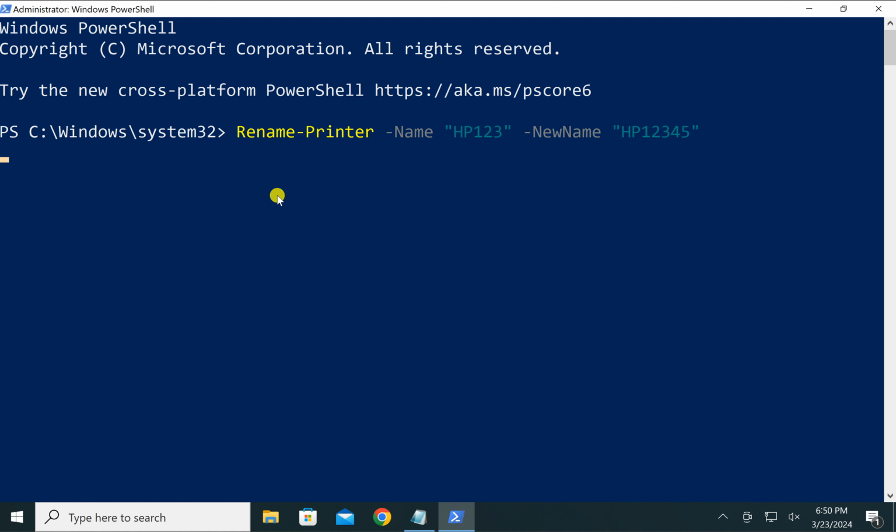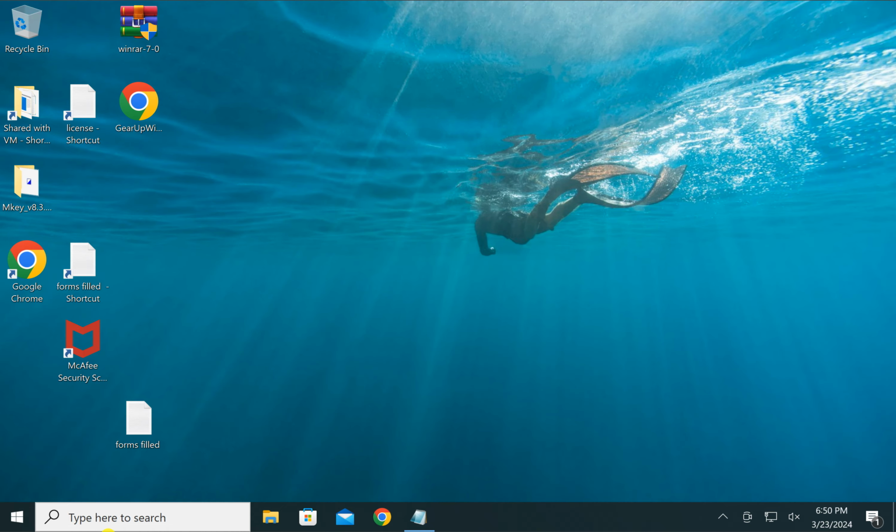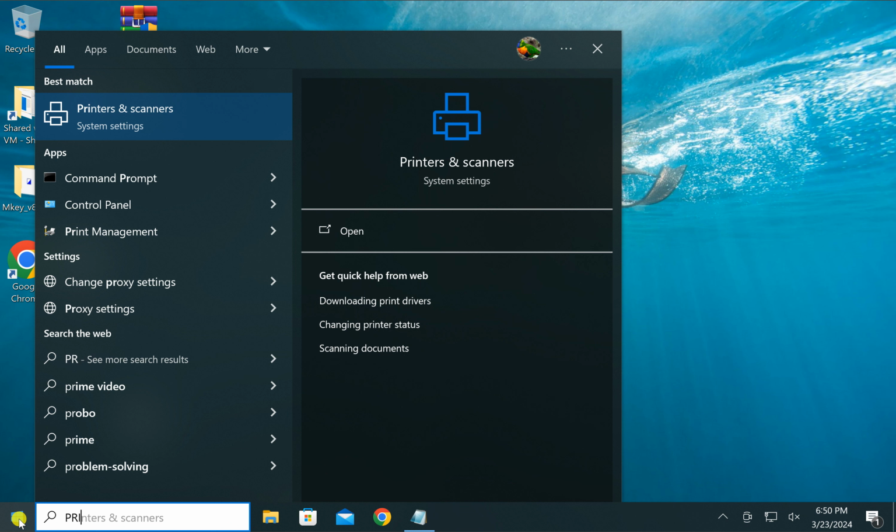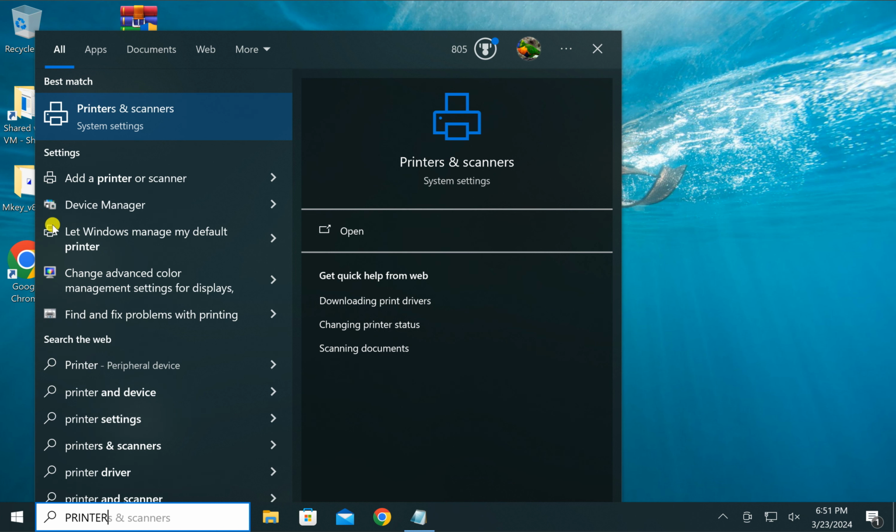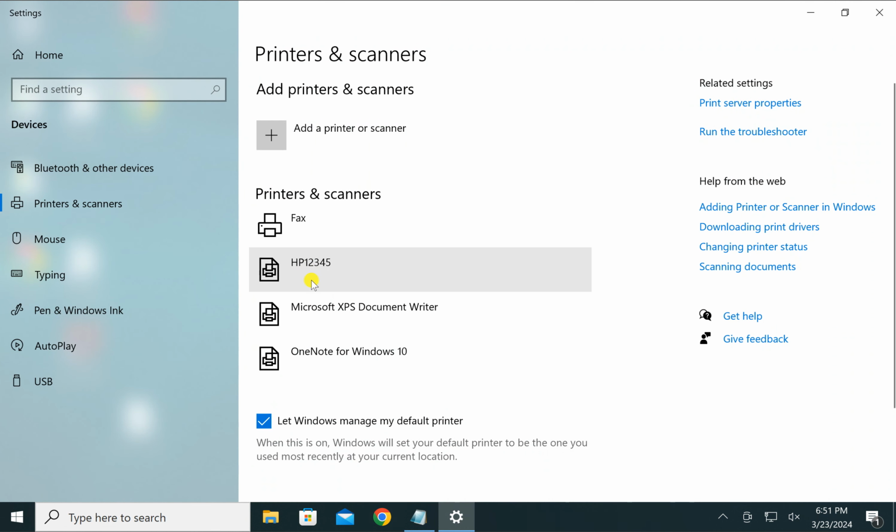This will rename your old printer to the new name. To see the new name, again click on the Start button and type here "printer", and then click on the Printers and scanners option. On the right side, you will find that the printer name has been changed on your Windows 10 PC.